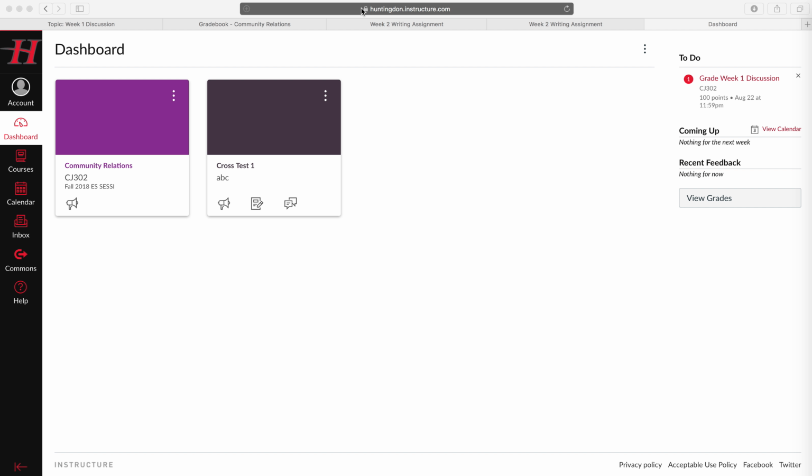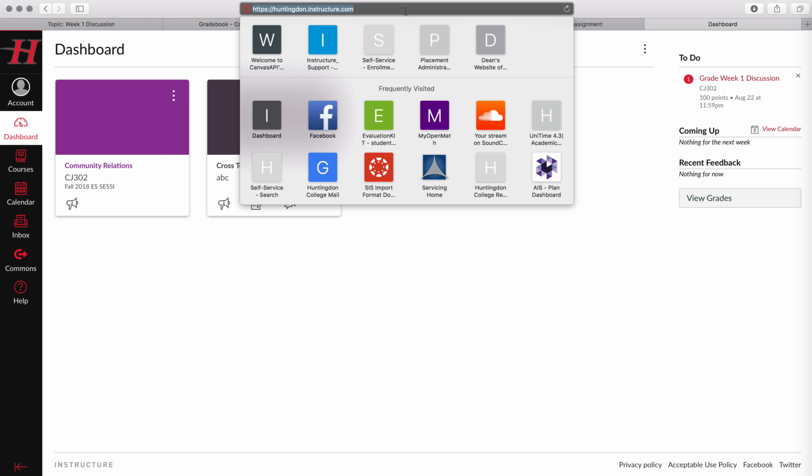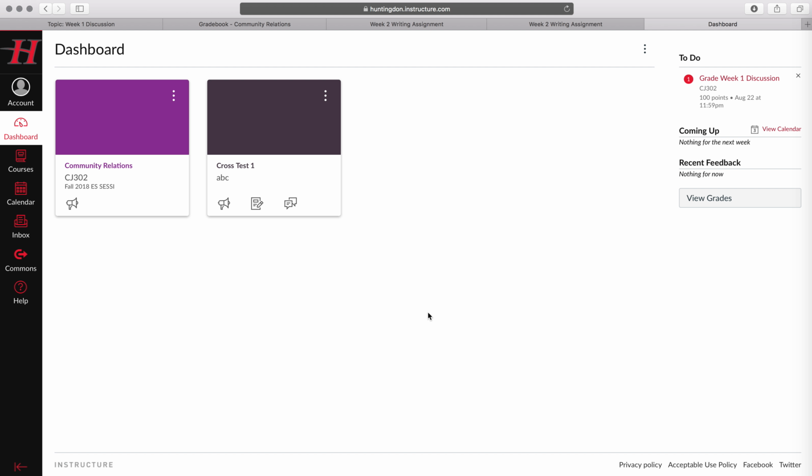To get to our Canvas instance, you want to navigate to huntingdon.instructor.com. When you do that, if you have not already been logged into your Huntingdon College email account, it will bring up actually a Google window where you should enter your Huntingdon College email address and then password. Then you should be signed in and able to get to this site just fine.